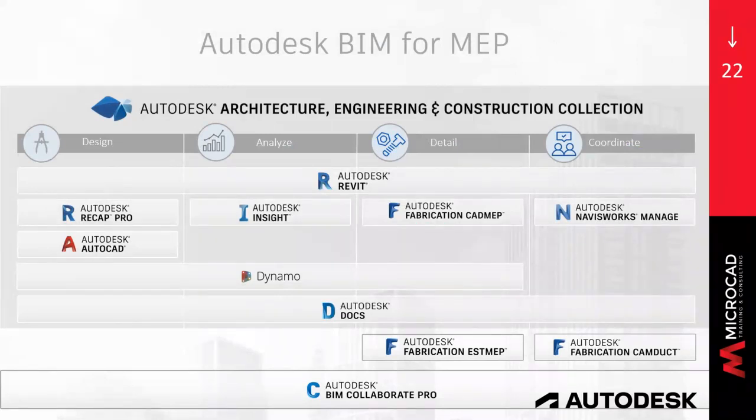And again, everything binds up together in Navisworks and through Autodesk Docs and BIM Collaborate Pro. Through Autodesk Docs, you can go to your Estimate MEP and to CamDuct, and everything under the umbrella of Collaborate Pro if you are going to the cloud.